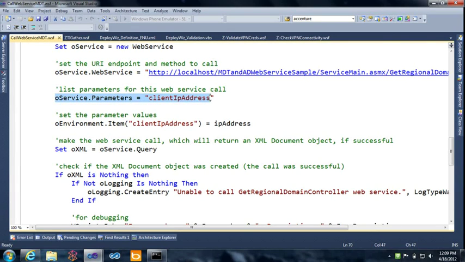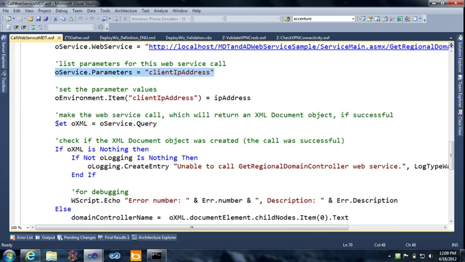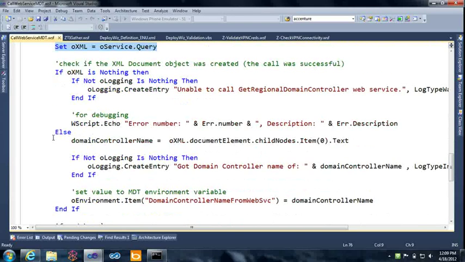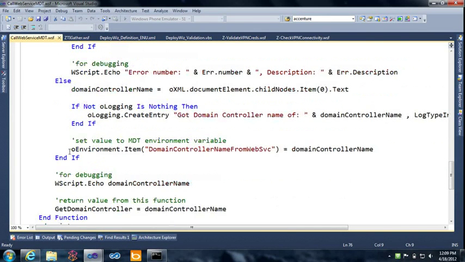In this case, we have a client IP address that we're going to be setting up. And we would set that as an environment variable with MDT. And then we would set the value of that environment variable to the IP address that we determine. And then right here is where we actually make that call into the web service class that MDT provides for you. And then we do some logic down here to see if we got something back. If we didn't, we can log. And I actually have some echo statements in here to show this. And that's really about it.